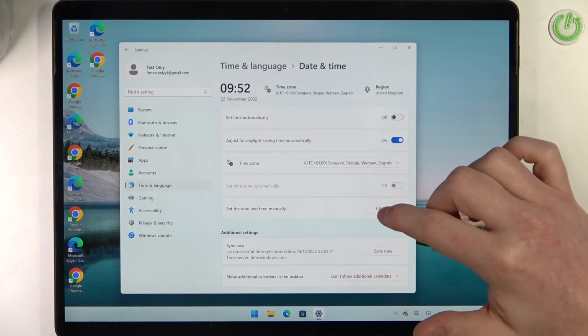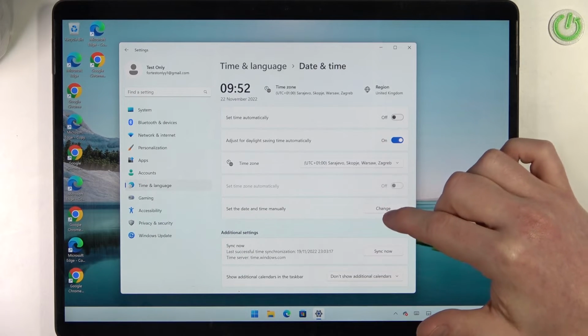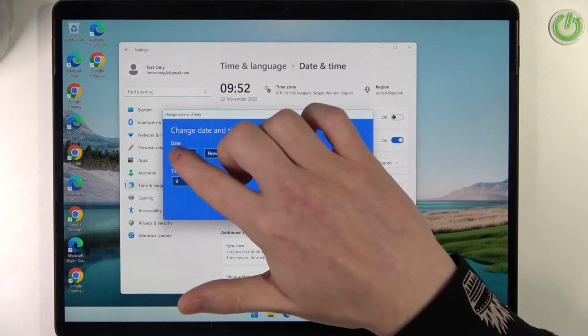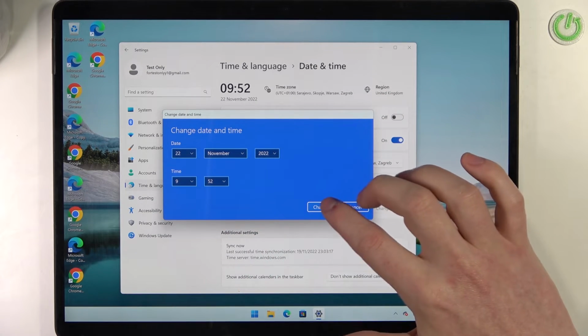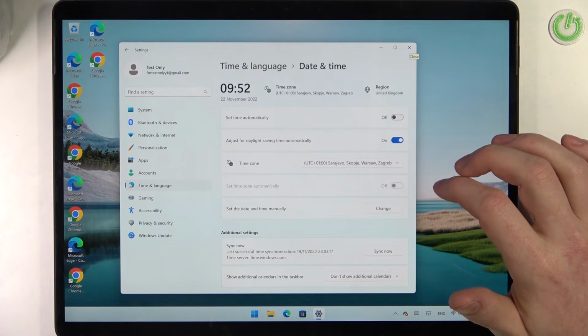And if you want to change the time manually, go down and select Change. Here you can adjust the date as well as the time. Make sure to click on Change afterwards to save the settings.